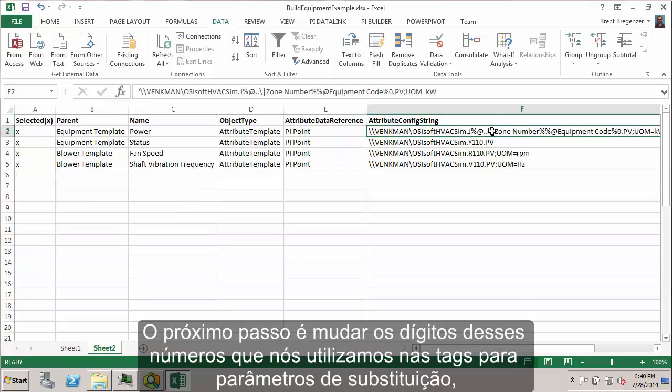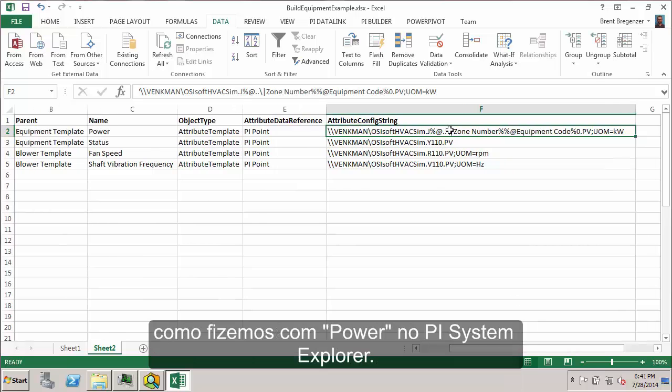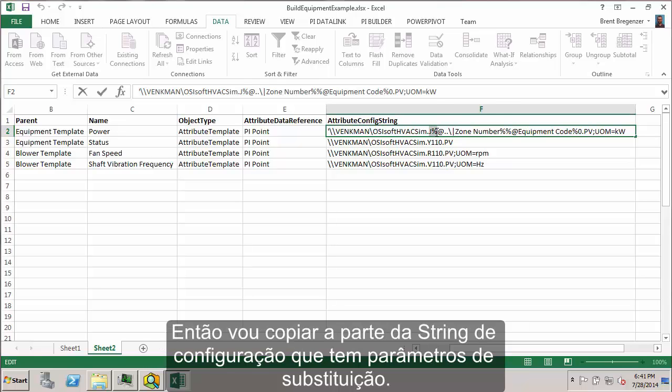So now the next step would be to go ahead and change out the digits of these code numbers we've been using for tags for our substitution parameters like we used for power, which we set up in PySystem Explorer. So I'll go ahead and just copy the part of the configuration string that has the substitution parameters in it.